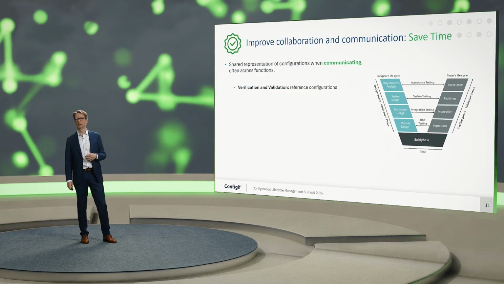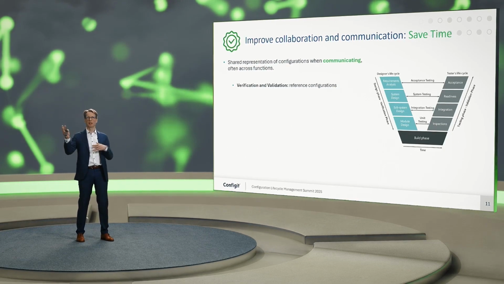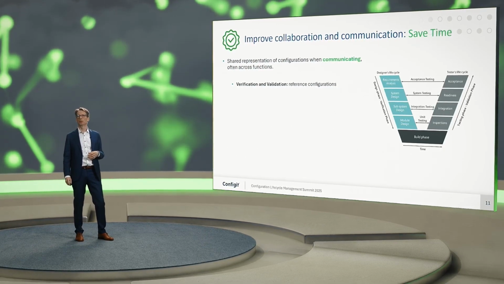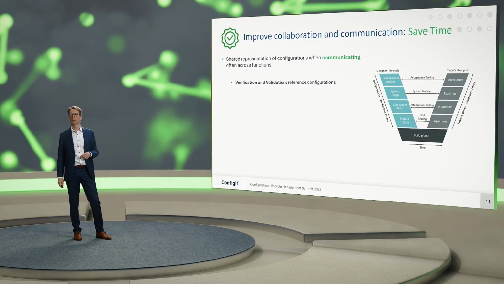This could be like the minimal configuration. It could also be the fully loaded one, and then 10 or 20 in between that are representative and cover the common scenarios.